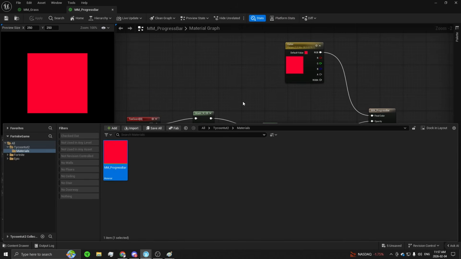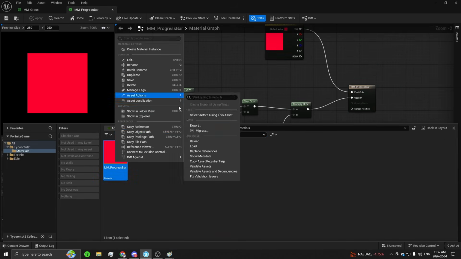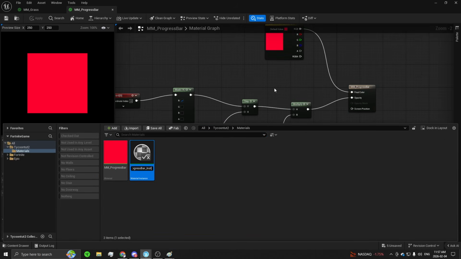All right, then we're going to want to make some instances of this. So since we don't want to just use our base class, we're going to right click it, create material instance, and then you're going to name it. So we're going to have one for the foreground. And we're just going to leave that one as is. We don't really need to change any settings. You can change the color if you'd like, but I think red is a fine color.